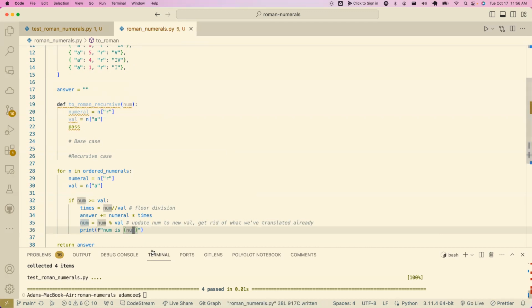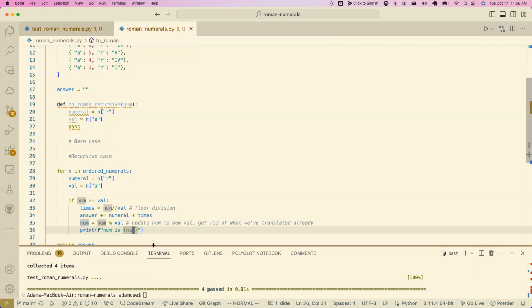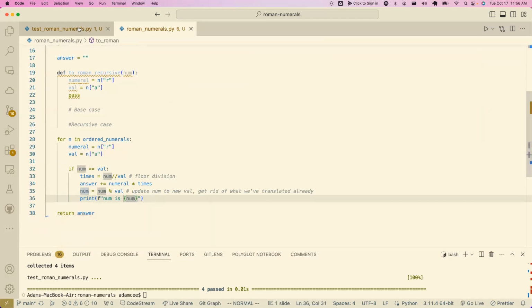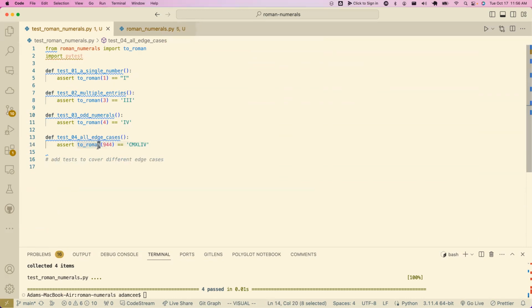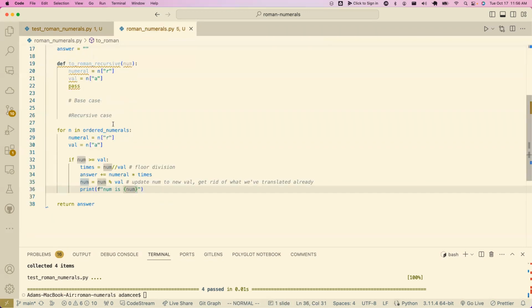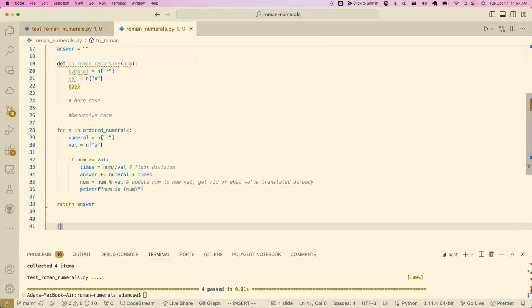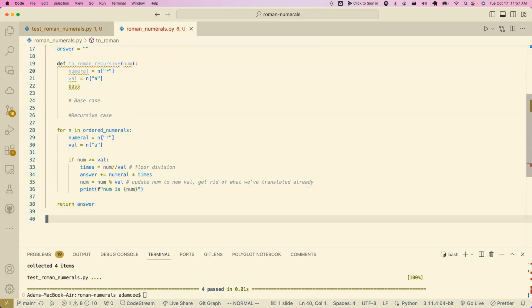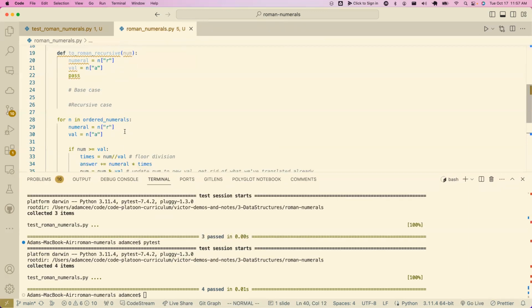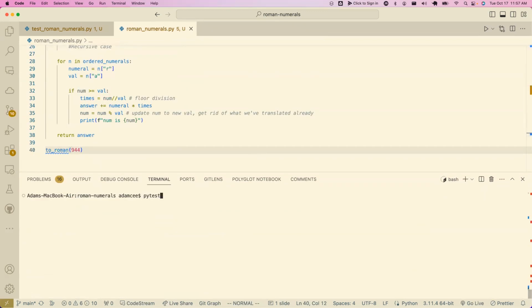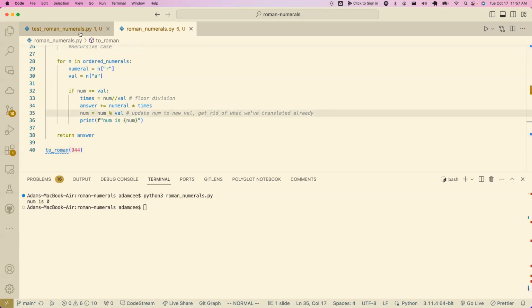So I'm not even worrying about this recursive thing right now. Let's just grab something from the test case. Perfect for this. So let's just go ahead and run this and see what happens. To Roman 944. Okay, so that kind of makes sense to me that the number is going to be 0.